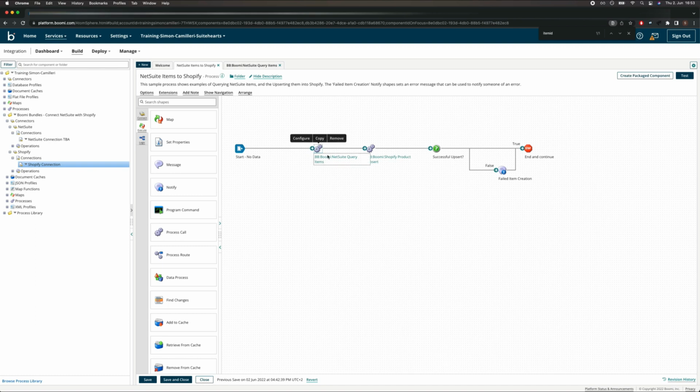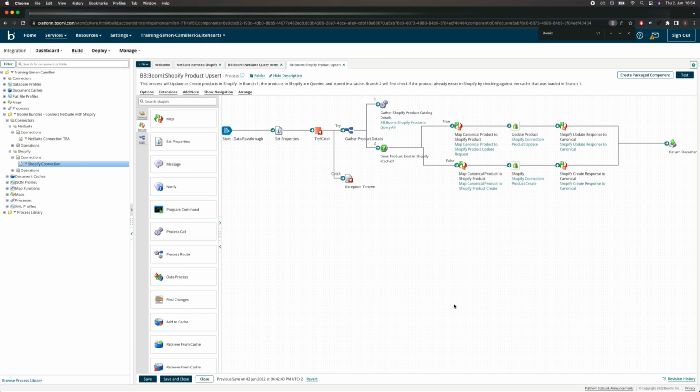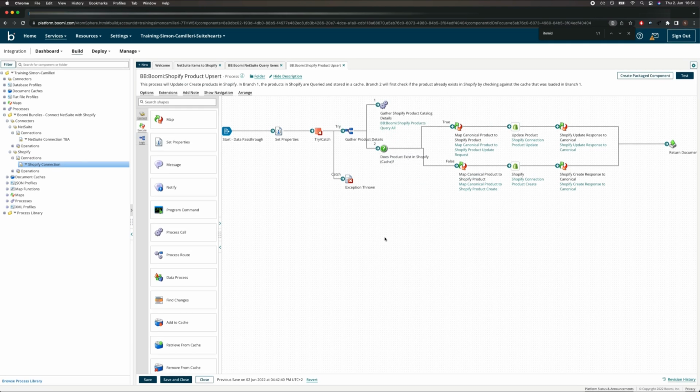So back to the main process, those items would be passed along the rest of the process, and then we come to the Shopify upsert. So we fetch the NetSuite items and we then post them to Shopify. You can see that again here we have an entry point. We're setting some environment variables which are not super important for this case. We have a try catch, which would obviously catch any error that happens along the way, and you could handle it in the catch block.